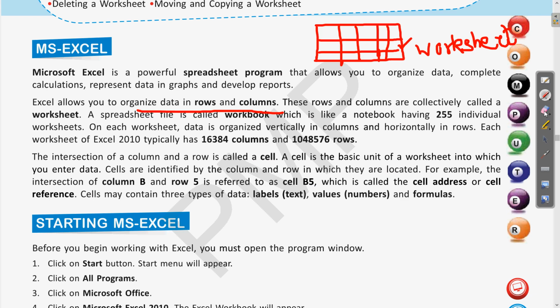So a worksheet is basically a single page, and when spreadsheets are in a collective form, that is called a workbook. Clear? So here you can also see that a workbook is like a notebook having 255 individual worksheets. So in a single workbook we can have 255 worksheets. Clear? We will see where these worksheets are present when we open the Excel window.